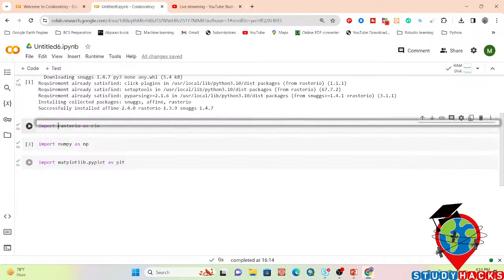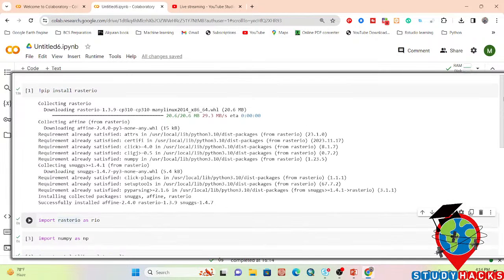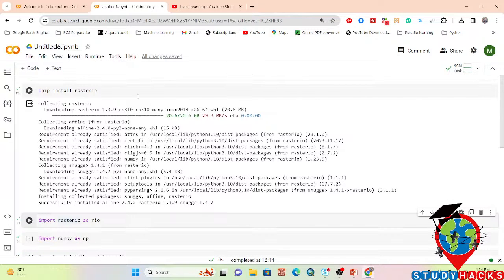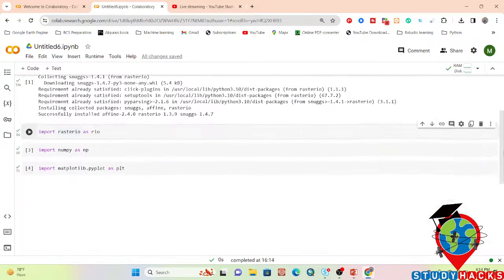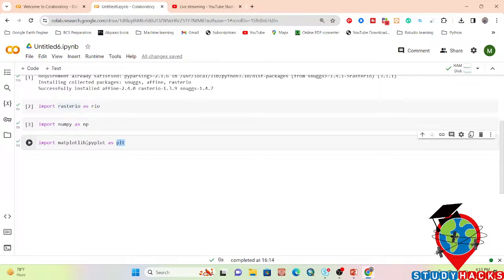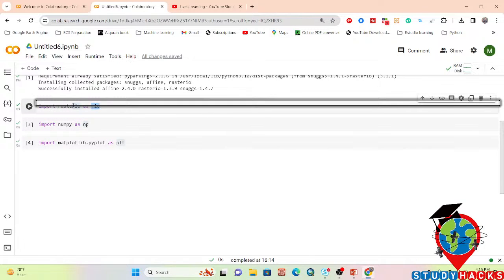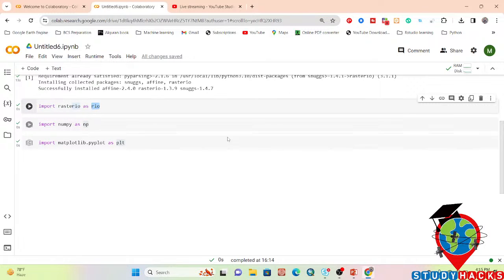But Rasterio is not installed. So first of all, I install the Rasterio package with pip install rasterio, and then import this Rasterio package and give the name Rio. NumPy I give the name np, and matplotlib pyplot I give the name plt. Further, when I need these libraries, I simply use the short names: plt for matplotlib pyplot, np for NumPy, Rio for Rasterio.